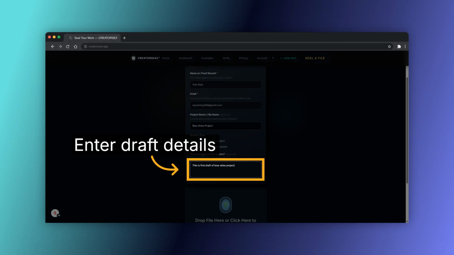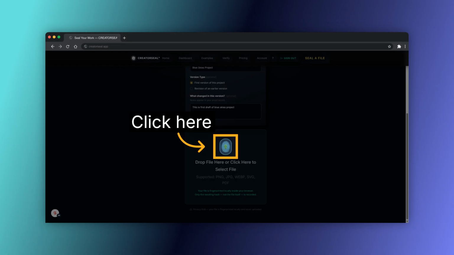You do not need to write a long explanation. Just include enough detail to identify what this file is and why you sealed it. Click the drop zone area to continue. This is where you will select the file you want to seal.